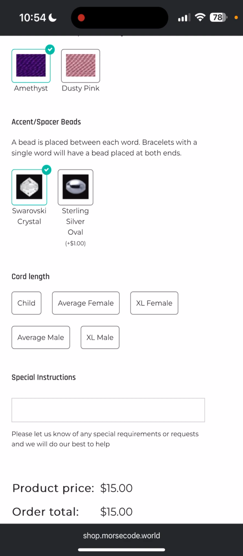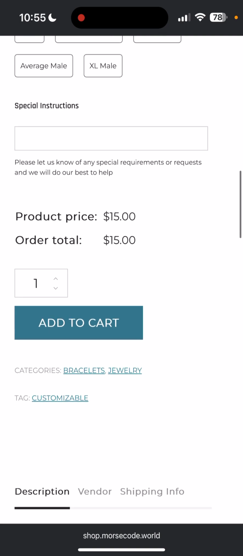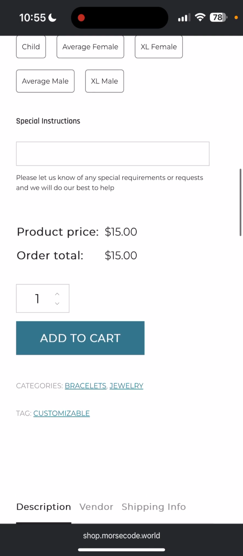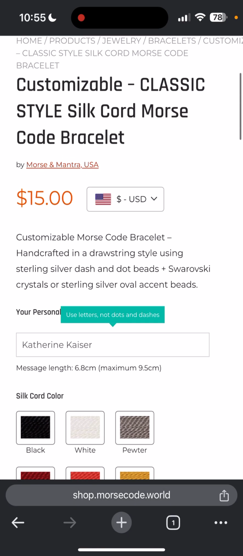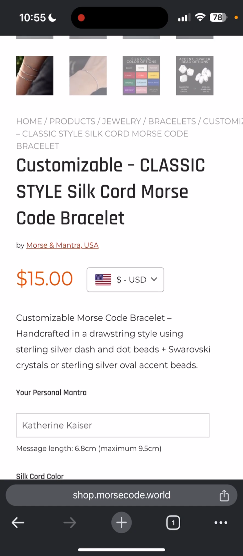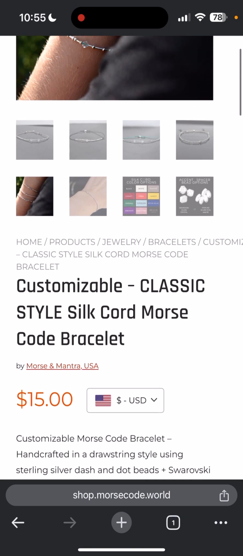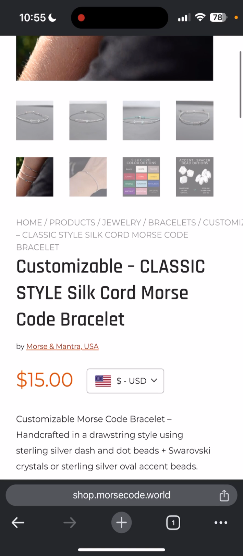I don't really know Morse code, but I've been trying to find jewelry recently, so maybe this isn't such a bad choice. But yeah, it's a drawstring style bracelet. Silver dash and dot beads, and you can do the oval beads or the Swarovski crystals.